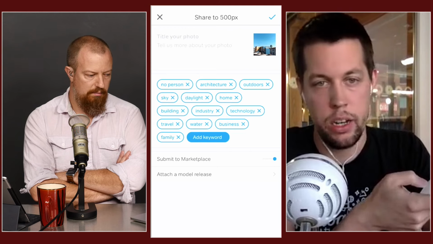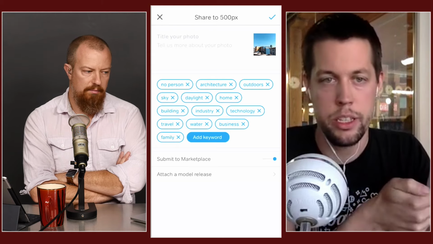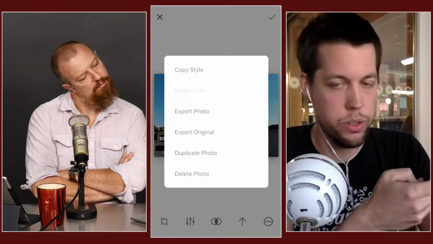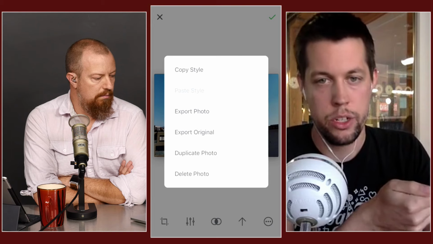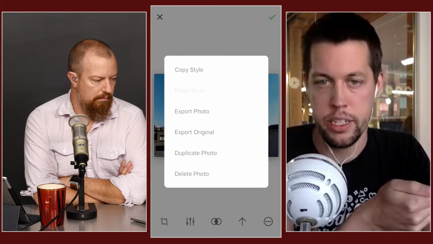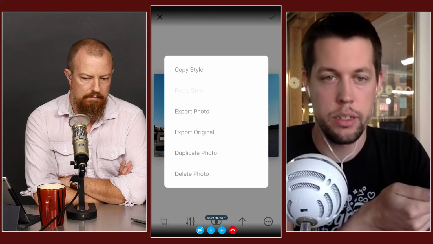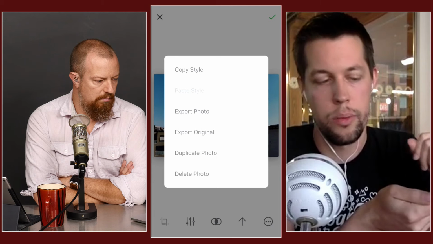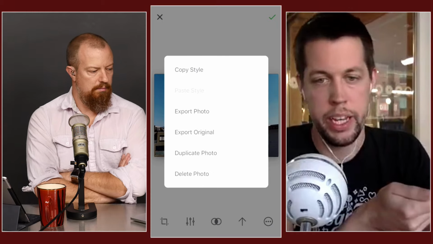And what's really cool is I can now attach a model release, which I'll show in a second. And then I hit the check mark on the top right, and it goes off to Fiverr.px. If I back out of here and go to this bottom right icon, I can, again, have some other functionality. I can copy the style if I want to paste it on a different photo. I can export just the photo or the original. So I can, again, save this to my camera roll, or I can send this to another sharing service if I wanted to, and then duplicate and delete.